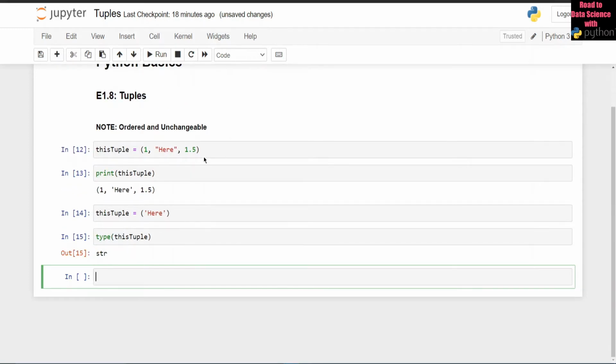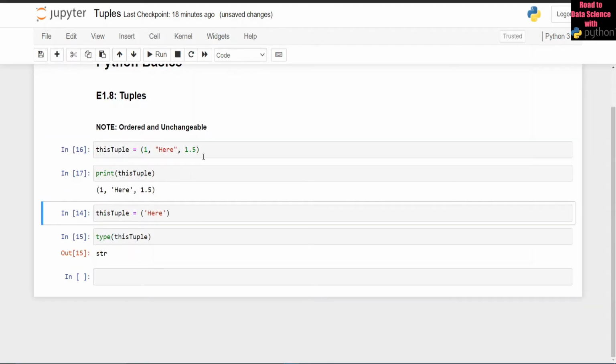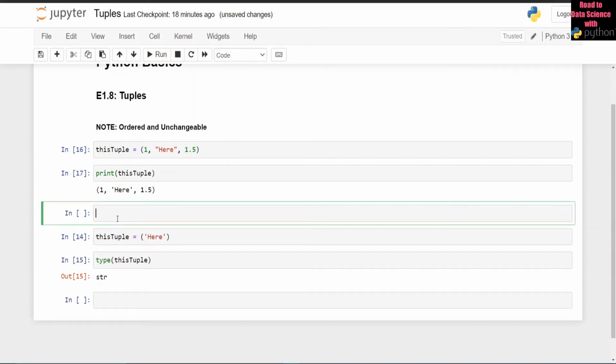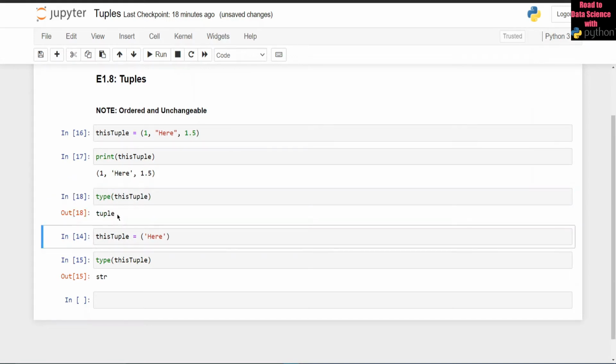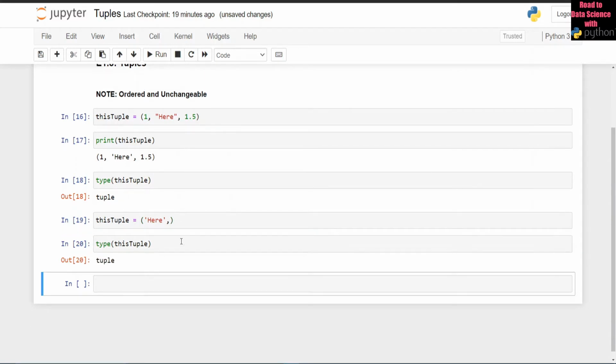Let's run this one more time, create a new cell and write type of this tuple. You can see it's of type string. So if you want to create only one element inside a tuple, you need to put a comma. If you put a comma, then Python will know that this is of type tuple and not a string. Now if you run this, it will print the same, but you can see the type has changed to tuple. That's how we can initialize a tuple.